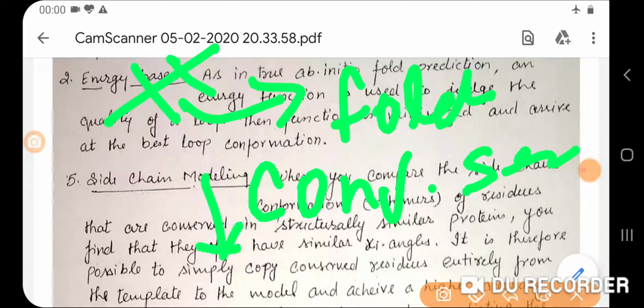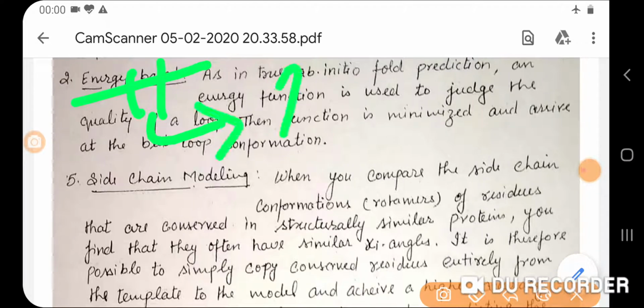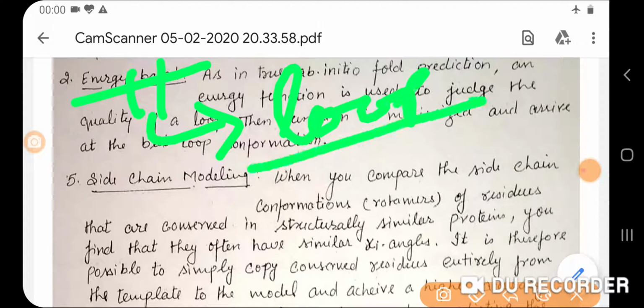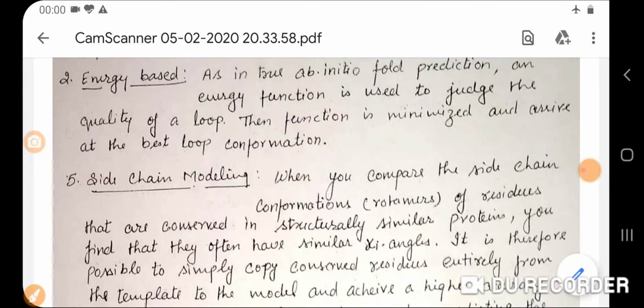You will minimize the energy. Just a second. This was the region; for this region we found out the loop, and those residues will be minimized by the energy function. Once the energy function is minimized, you will choose the best energy, and by choosing that you can design the loop. So this is the process of loop building.